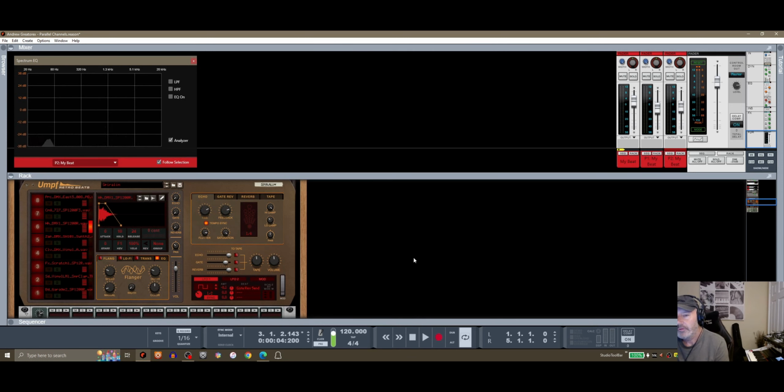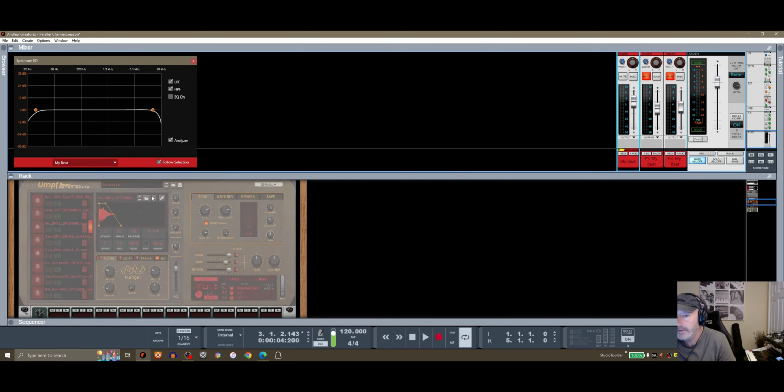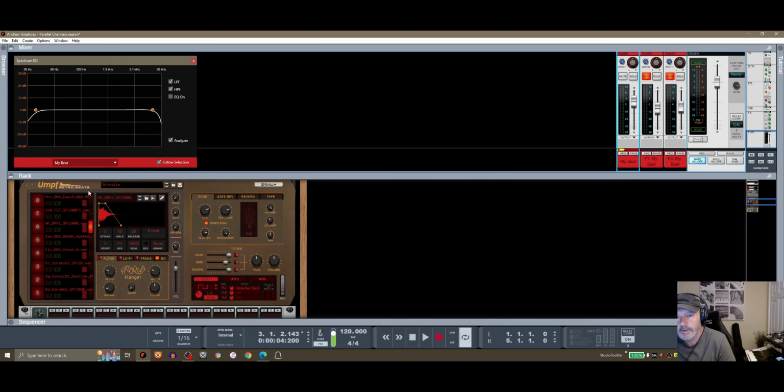Okay, so what I'll do briefly here is solo these two channels, which you can see are parallels because they have this P1, P2. You can create as many parallels as you like. These are parallels of my beat, and my beat, if you look in the rack, is this retro beat that we've just played. So this is the retro beat playing without the parallel channels.